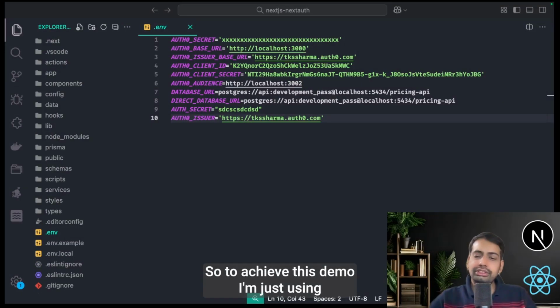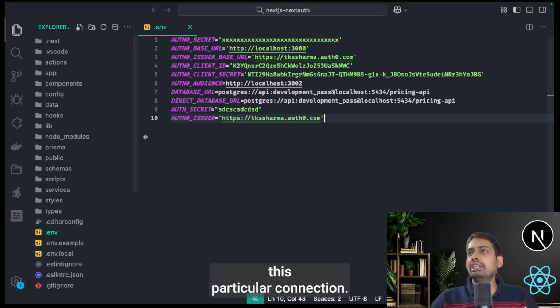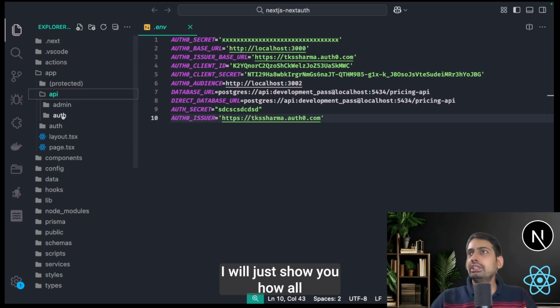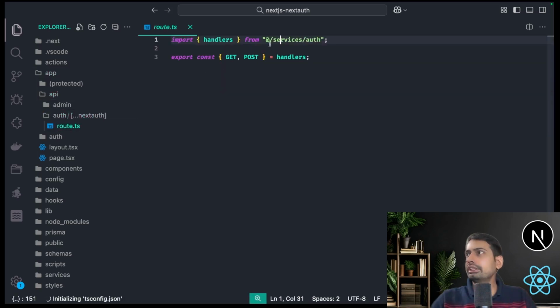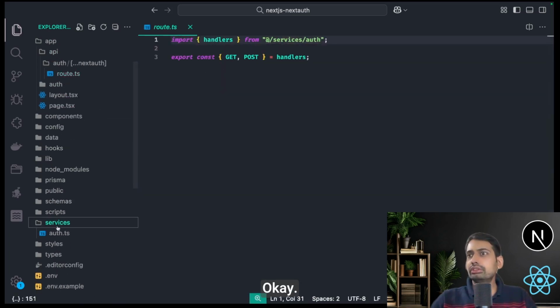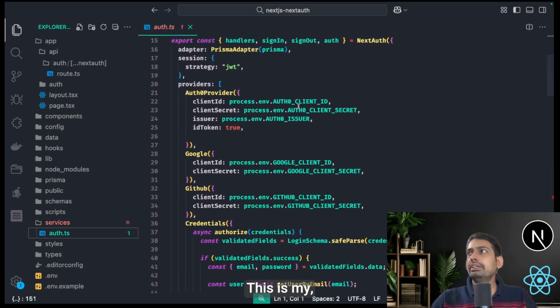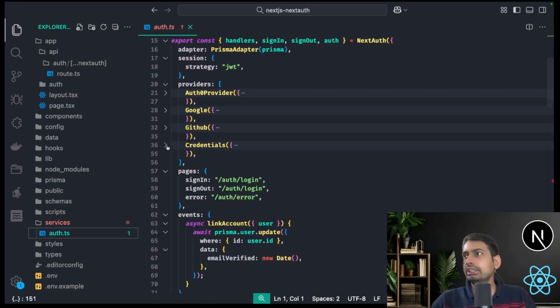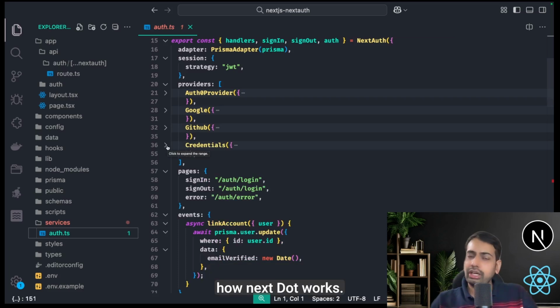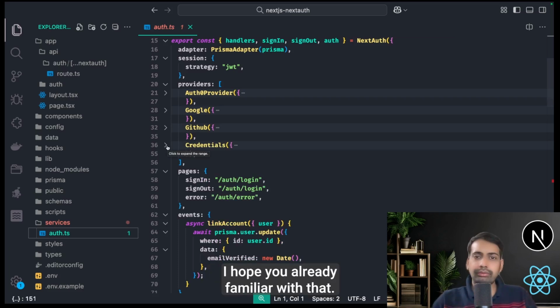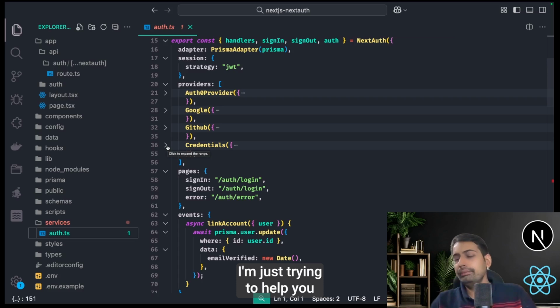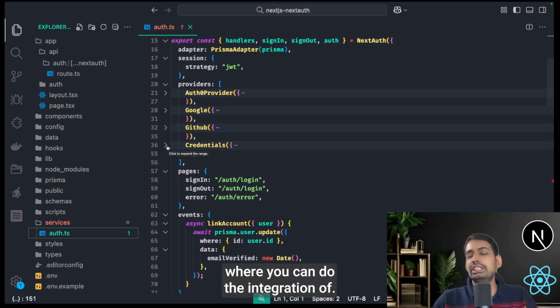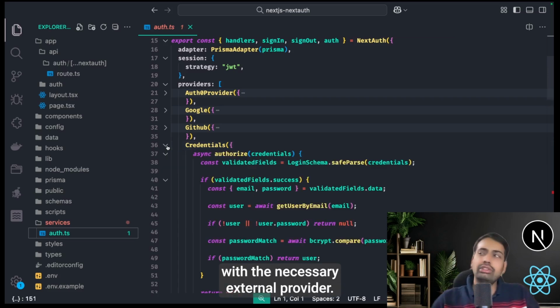To achieve this demo, I'm just using a sample example provided by NextAuth. I just configured this particular connection. I will show you how all these things are connected. Services, auth. Okay, this is my NextAuth configuration. If you look into this, it's a lot of things, right? Just don't look at all these things. First of all, I'm not going to teach how NextAuth works. I hope you're already familiar with that. I'm just trying to help you on different use cases where you can do the integration of NextAuth with Next.js or an external provider.